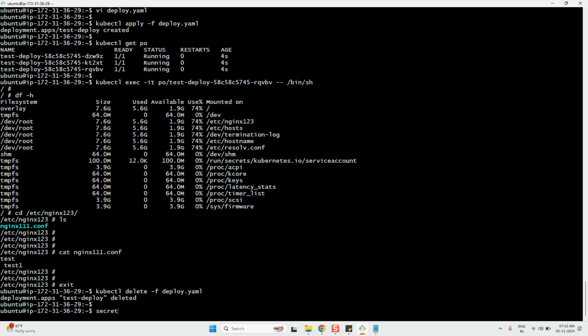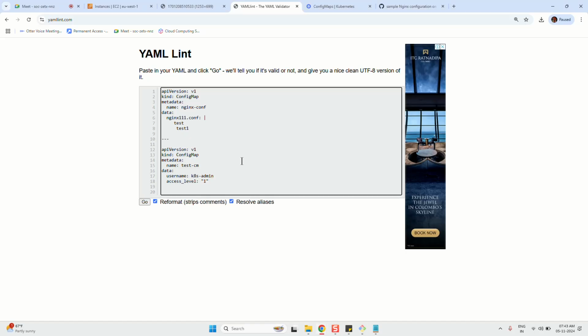Secrets and ConfigMaps are both used for the same purpose. The approach is also the same. I mean, the way we created a ConfigMap and how we used the ConfigMap in the pod configuration, env valueFrom, the same approach we'll use for secrets also. But the only difference is secrets can handle sensitive data. ConfigMap cannot handle sensitive data. That's the only difference.